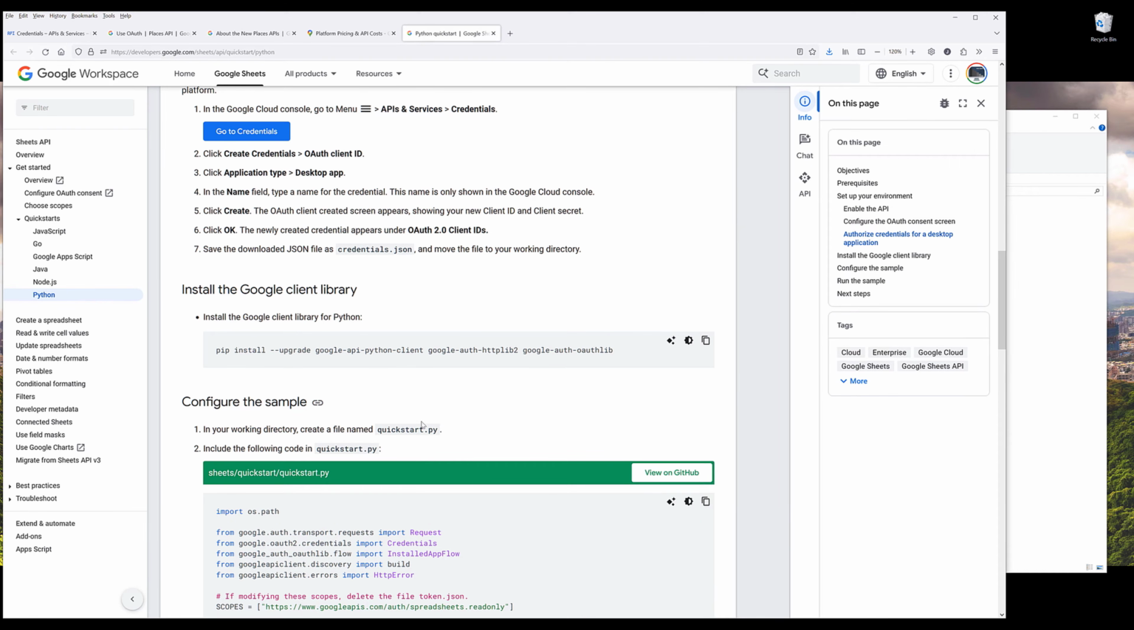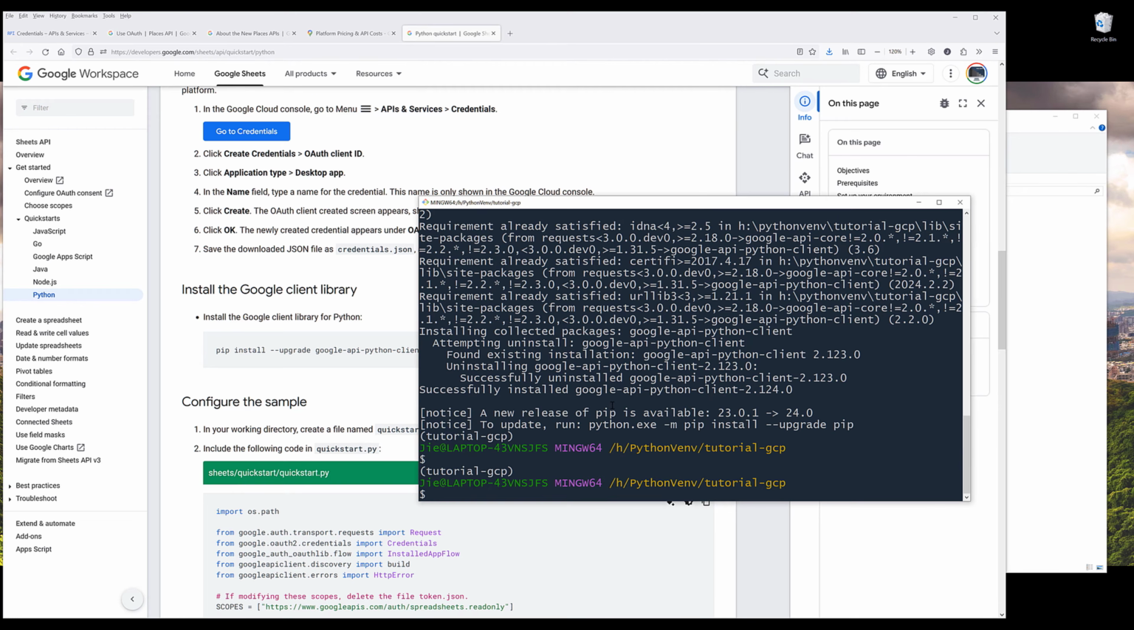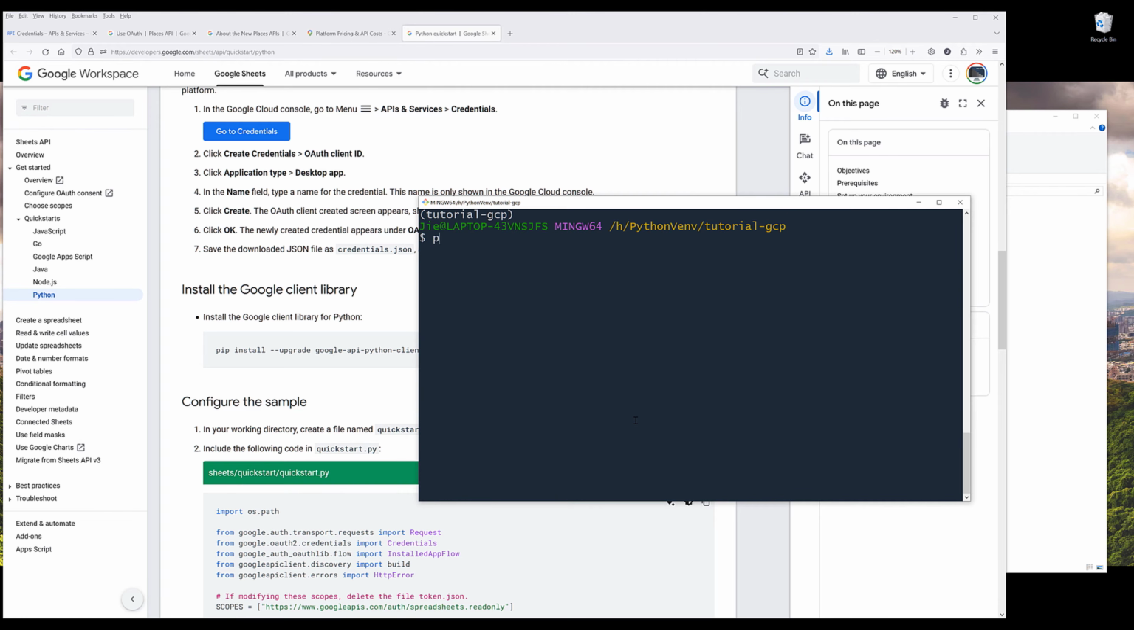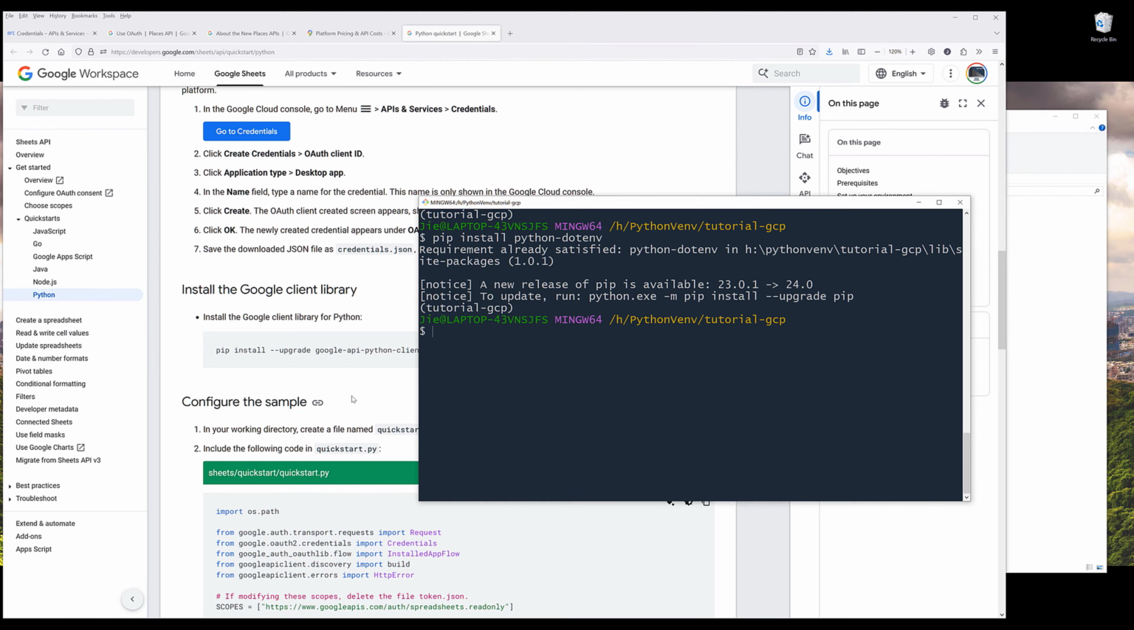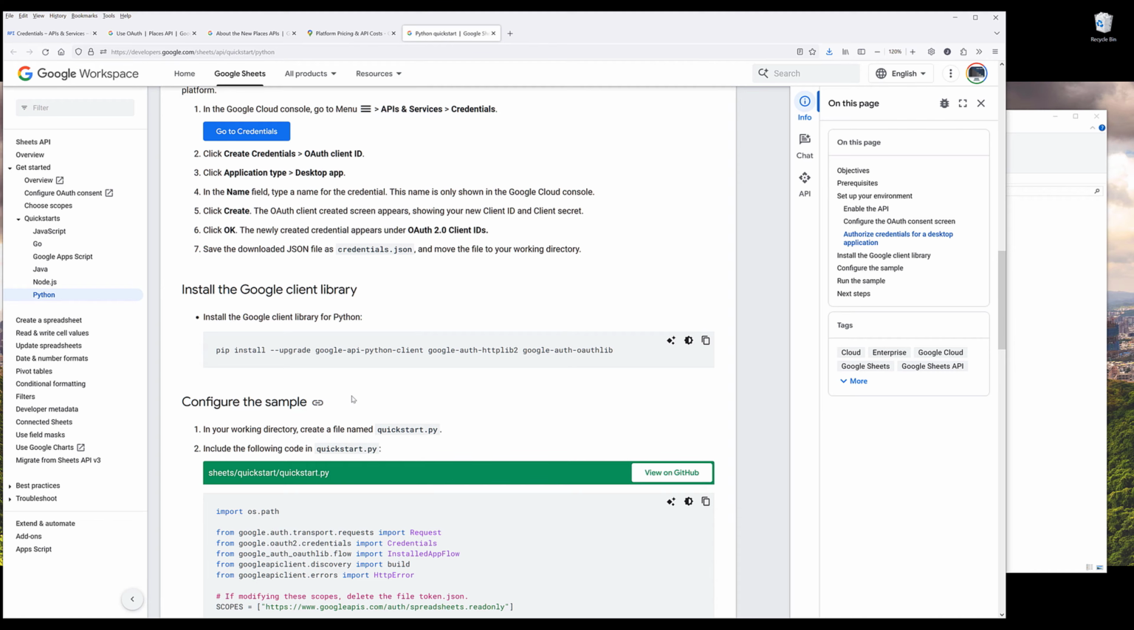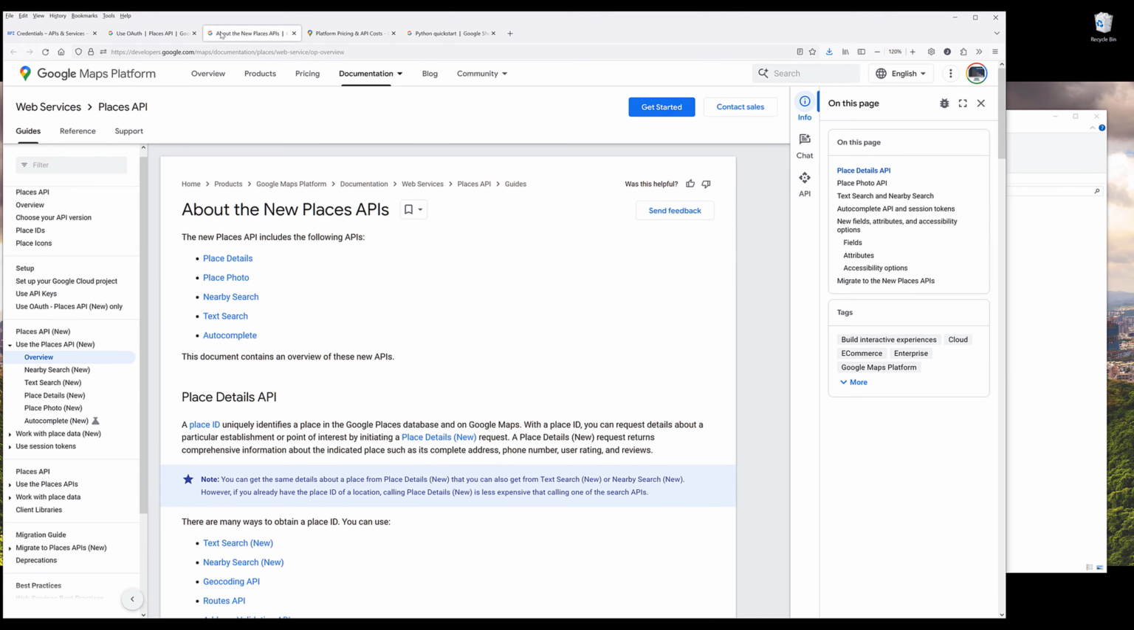Once we install the libraries, actually there's one more library that I'll be using, and it's going to be the python-dotenv Python package. Once we install all the libraries, as well as download the client file, we can now dive into the examples. From Google Maps API's documentation, I want to go to reference.